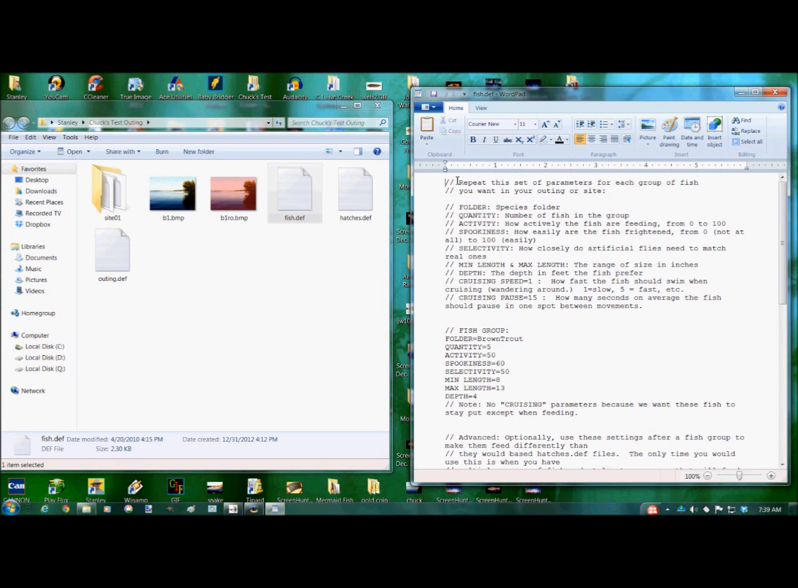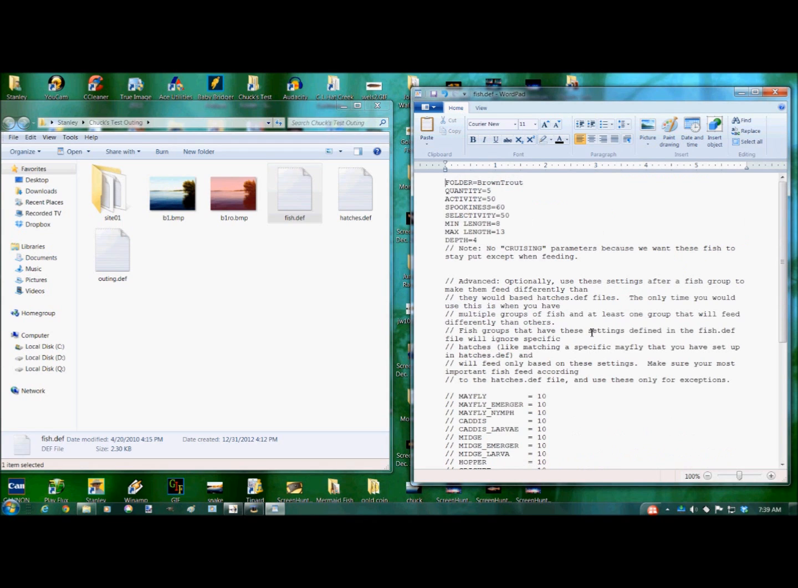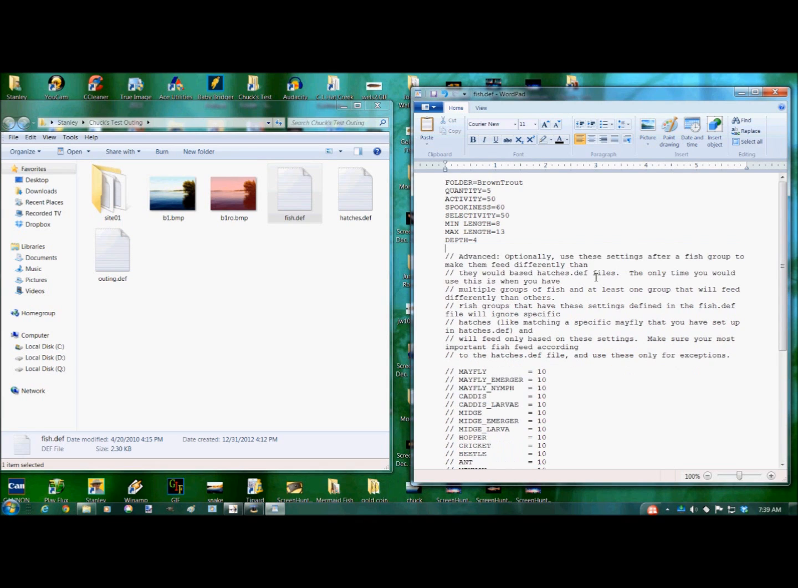Now anything with the double slash here can be deleted safely. I would advise you read it before you delete it though, so you know what they are and how to make the adjustments. So to keep things simple, I'll just delete these unneeded files so we can get right to the fish, which is right here. After you delete this one, no cruising parameters, when you compile it, the fish will be set to cruise, which is good. So we have a basic brown trout.